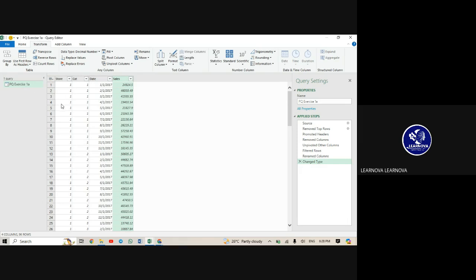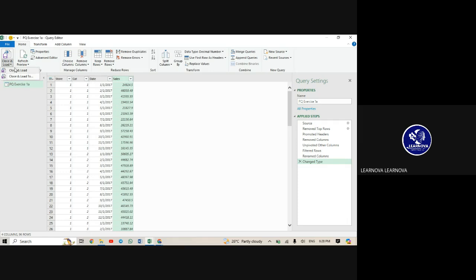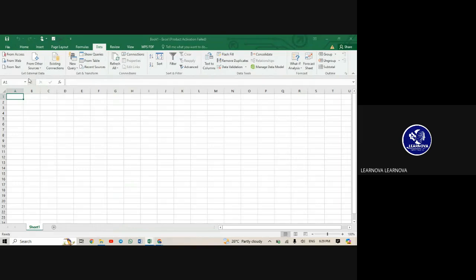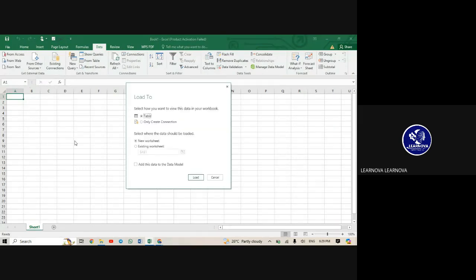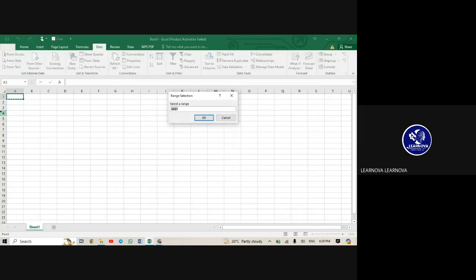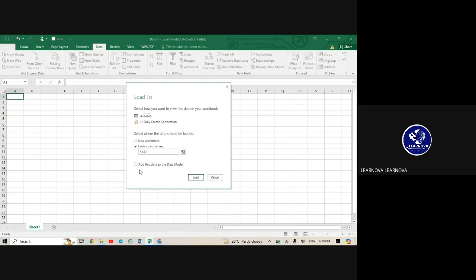So when we finish this, we come here and close and load to. We're going to direct it with load to. So it's going to bring us this. What it is asking is whether you want a table or only connection, a new worksheet or an existing worksheet. We want it in an existing worksheet. So let's place it here. Okay, let's load.